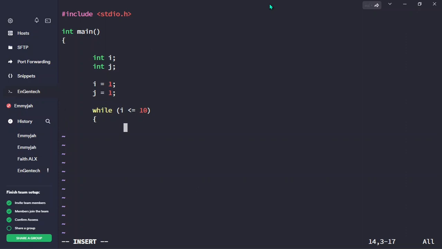Okay. So for the first time, while i is less than or equal to 10, in a block, I'm going to first print the value just like what we did in the nested for loop. So printf and then percentage d, and then you print your i. Now when you're done with that, your i will increment. You are done with that very while loop.